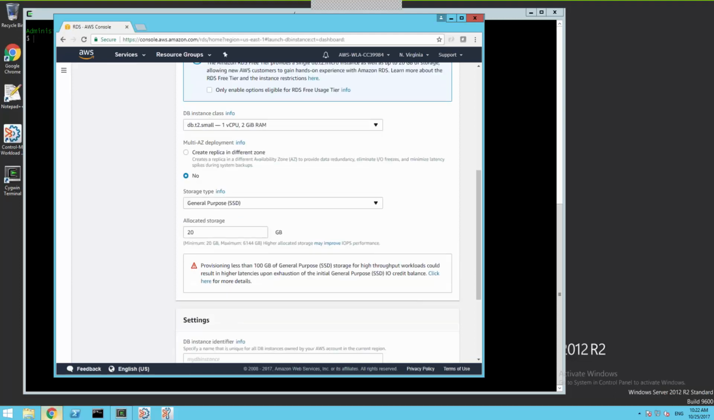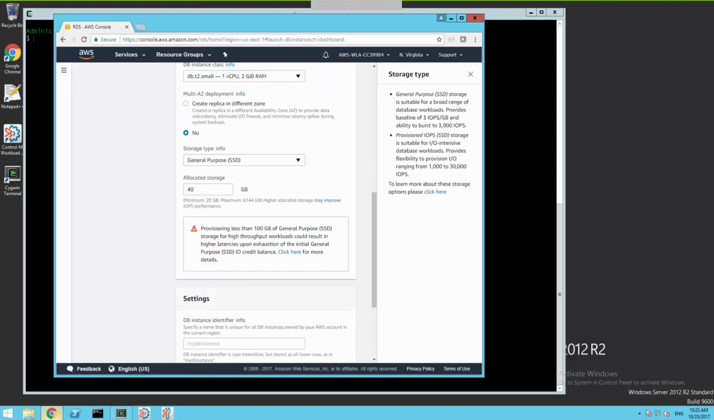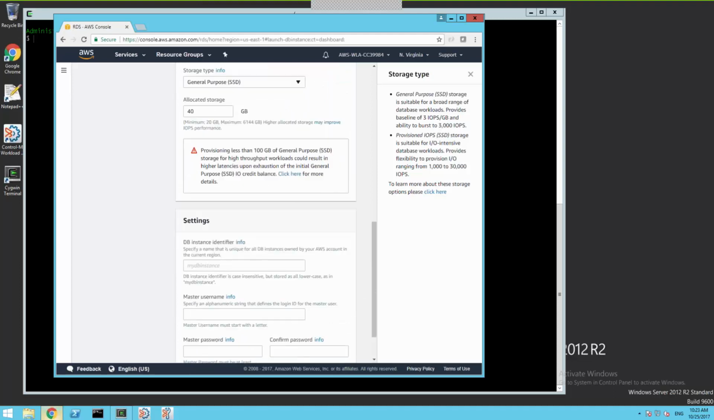We then have the selection of storage. Again, we come to sizing here. We want to make sure that we have enough disk in the RDS instance to be able to serve the application. So this again depends on the number of jobs, log retention, audit, etc. So we're just going to put 40 in there. Again, this is all depending on your environment.